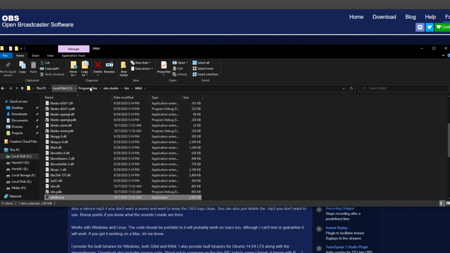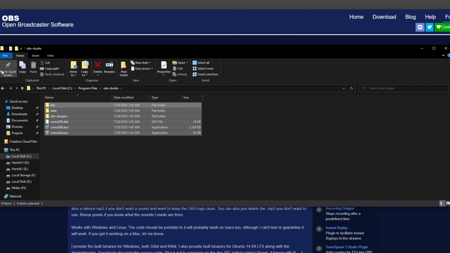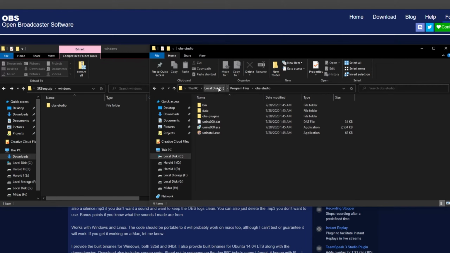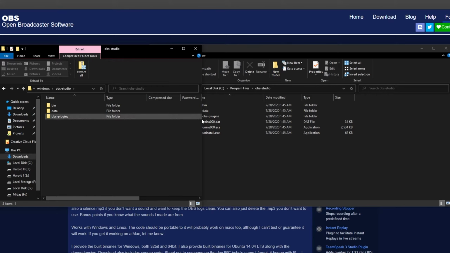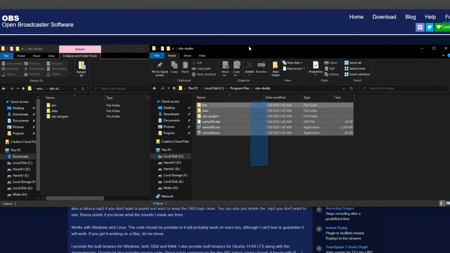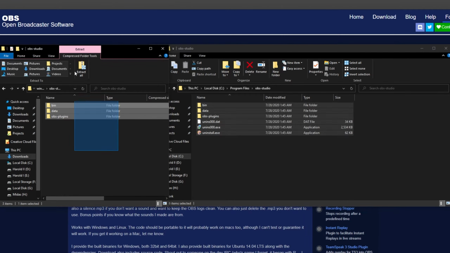For me, it's in C, Program Files, OBS Studio, bin 64-bit. This OBS Studio folder back here is what we'll be combining with the zip that we just downloaded. For you, more than likely, it'll be installed in the same place, C, Program Files, OBS Studio. So we'll be combining this existing OBS Studio folder with this one that we just downloaded. As you can see, they share bin, data, and OBS plugins. Now, because no files are going to be replaced, there's not too much to worry about. If you want, you can make a backup of your existing OBS Studio, but I'm not going to do that as we're not replacing anything.